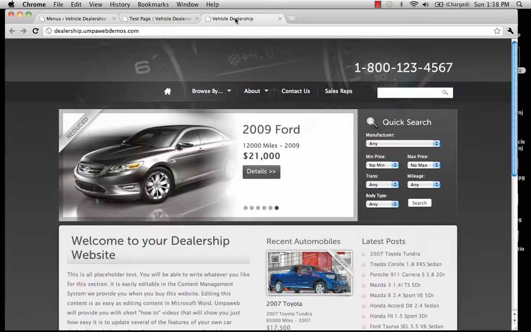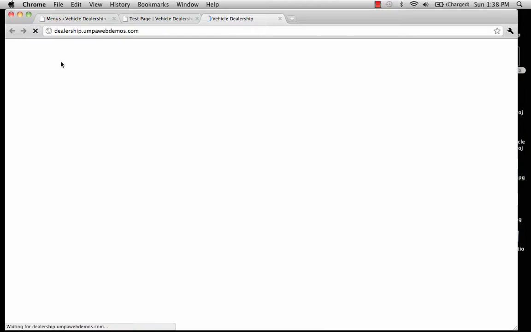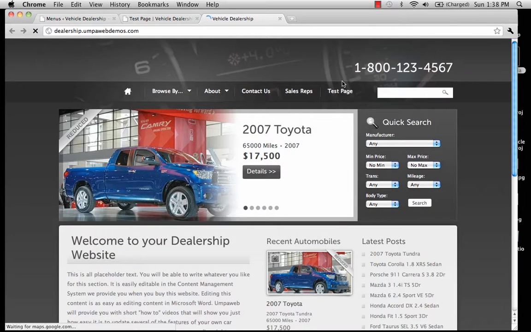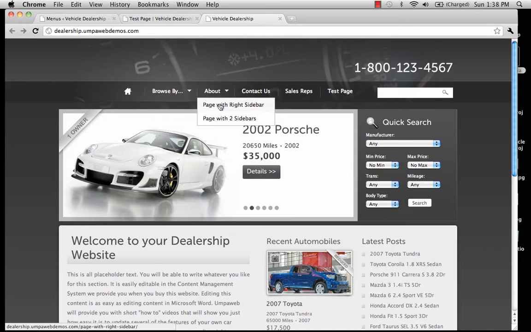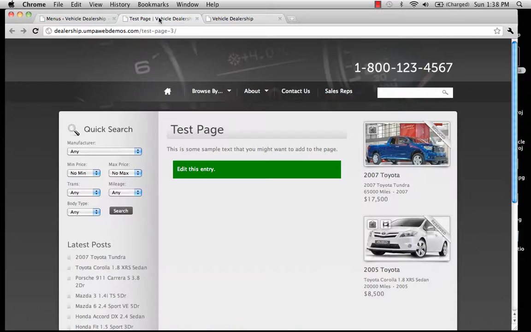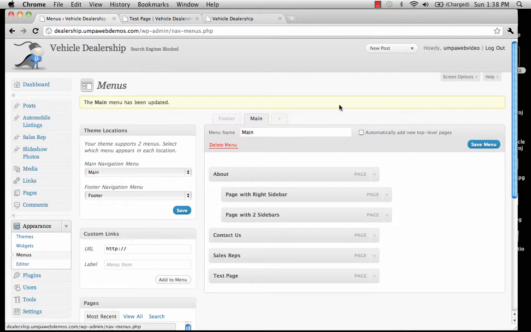Once that reloads, let's go back to our site and let's hit refresh, and there's our new test page. So let's say, for example, you want to add test page in as a child page of one of these menu items. Let's hop back in to your content management system. Let's take test page and let's just drag it over and make that indent underneath the sales reps page.